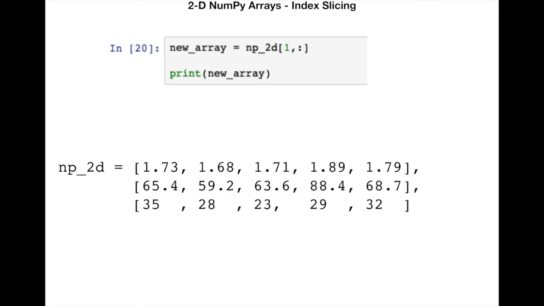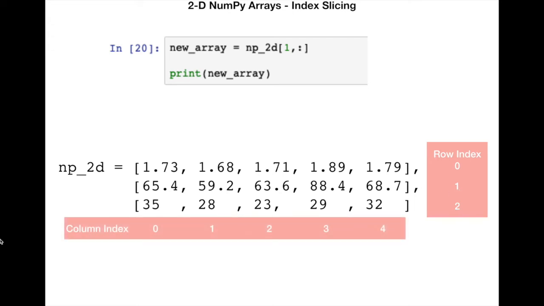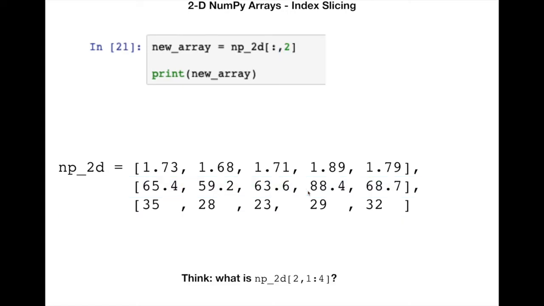So in this case, you can also use index slicing to access a single row or a single column. For example, if I do np2d[1, :], which means row with index 1, so that's the second row, and the colon means I'm going to index everything in that row. So row index number 1 with everything in the columns, and what I get is the second row here. So that's the result.